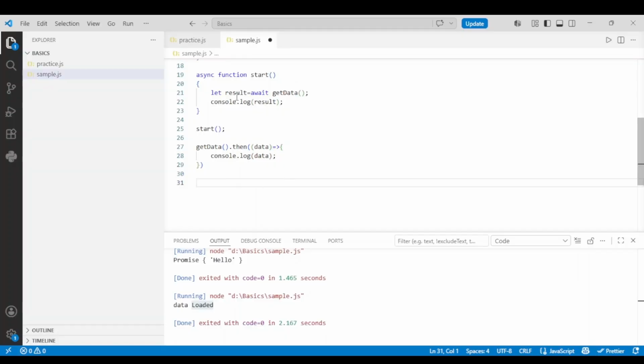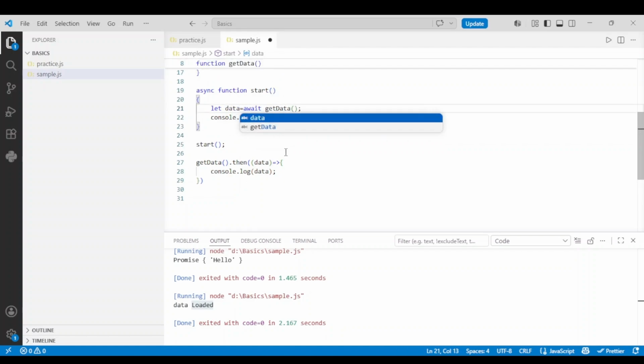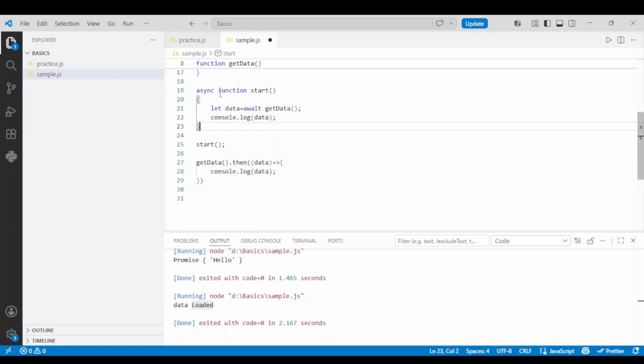Like the one below, we have this async function start. Here we are storing everything in result, or let's write data here for easy understanding, and then we just print the data. So this is more understandable and easier. We just write async to tell that we have to use await, and then await for this promise to get resolved, and then we simply print it. So this is why async await is preferred in modern JavaScript, right?